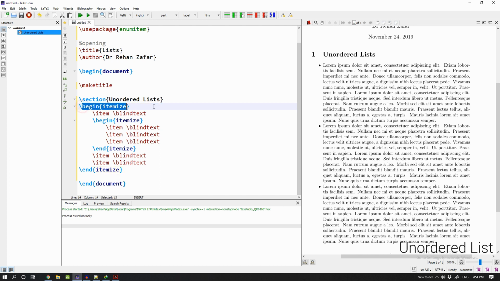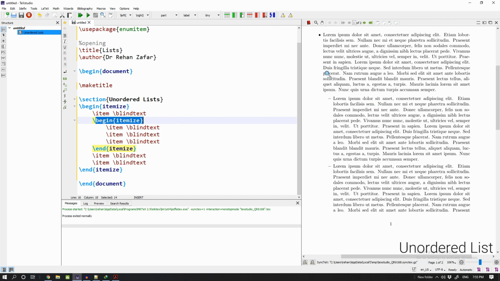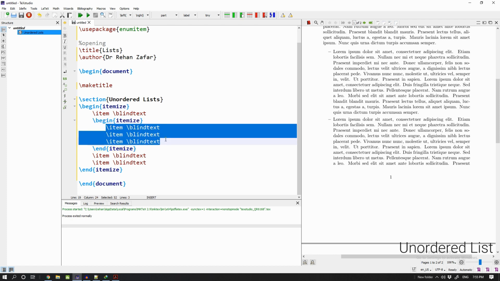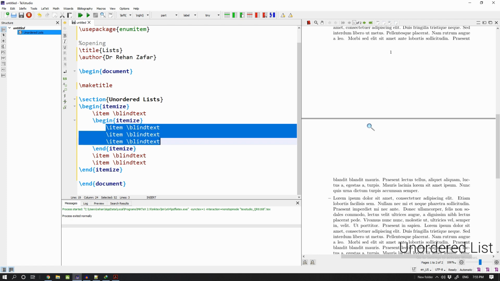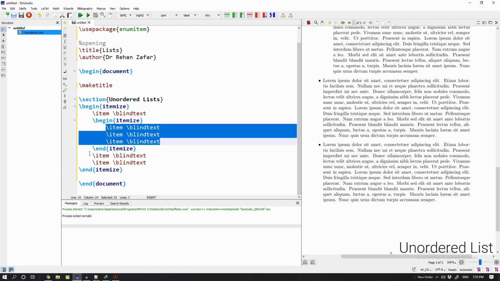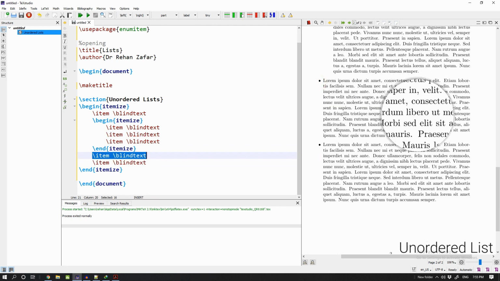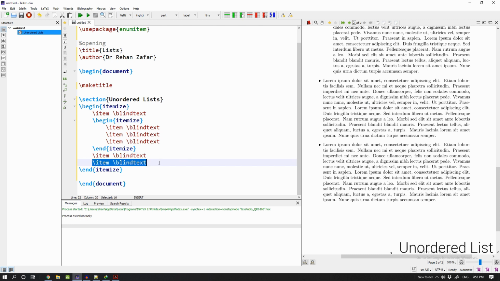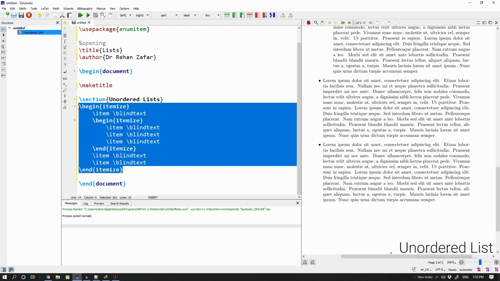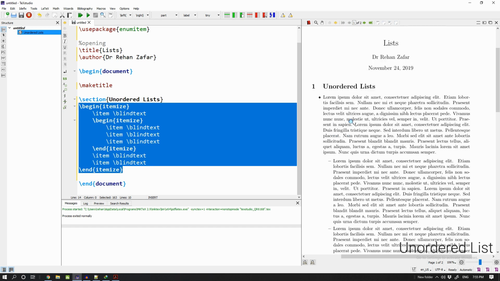So this is the first level, and this is the second level. Let's see. So here the first level environment, and this is the second level. This is also second level because we are giving 3 entries for the second level. And again, you can see here this item is representing this paragraph of plain text, and this is the third item in the first level. So it is a bit confusing, and later on we will see the use of the Easylist package for doing the same thing, but in a very intuitive manner.